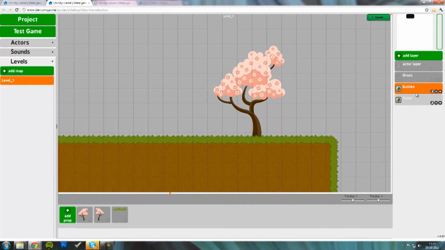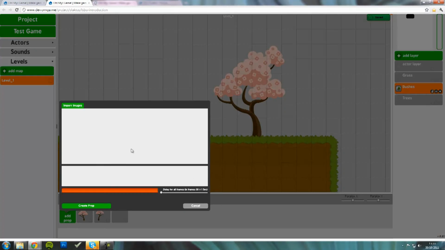Select the prop layer again. Notice that everything is context sensitive. If you're in a tile level layer, you can only use brushes. If you're in a prop layer, you can only use props. Let's keep adding the props.